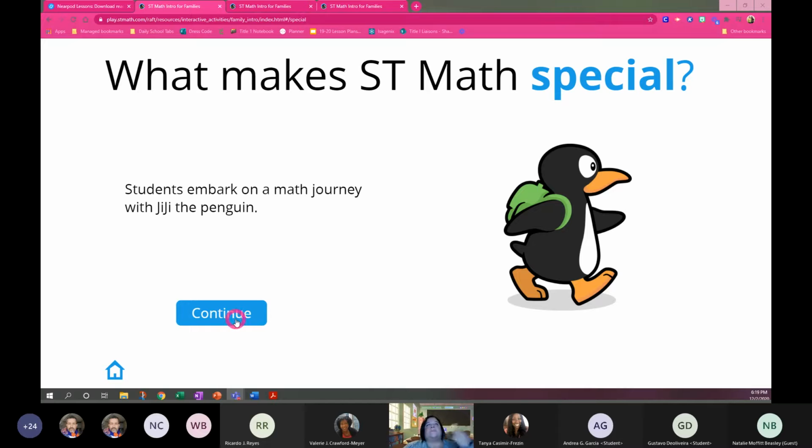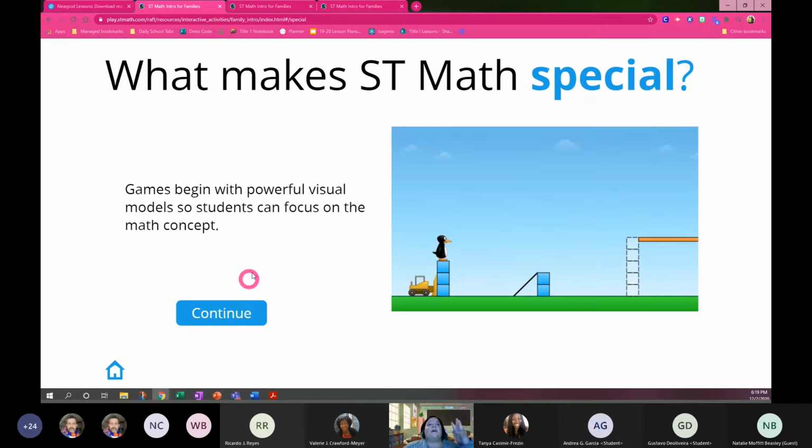So what makes ST Math special? We embark on a math journey with Gigi. He's our little mascot. When your students log into the puzzle, and you're going to see this in a little bit, this is pretty much what the screen looks like. There's a little bit more information at the top, but it's all visual based and problem solving stage. So there's no directions for them to read.